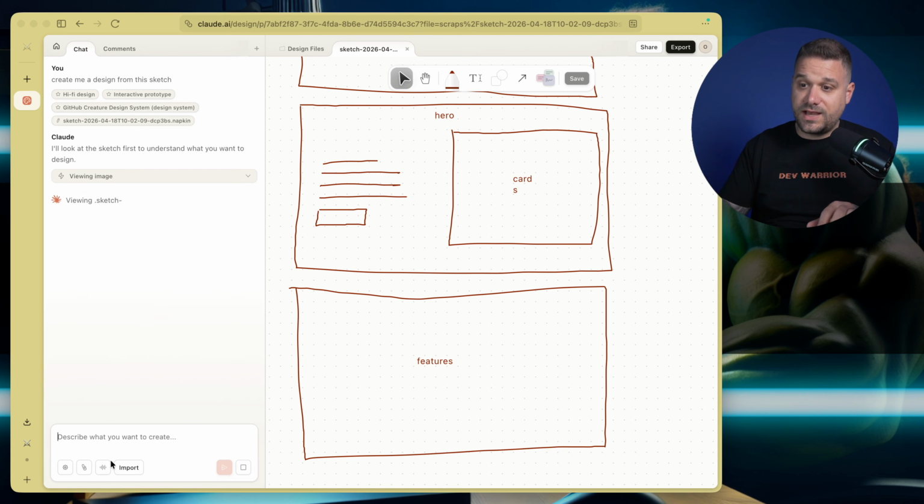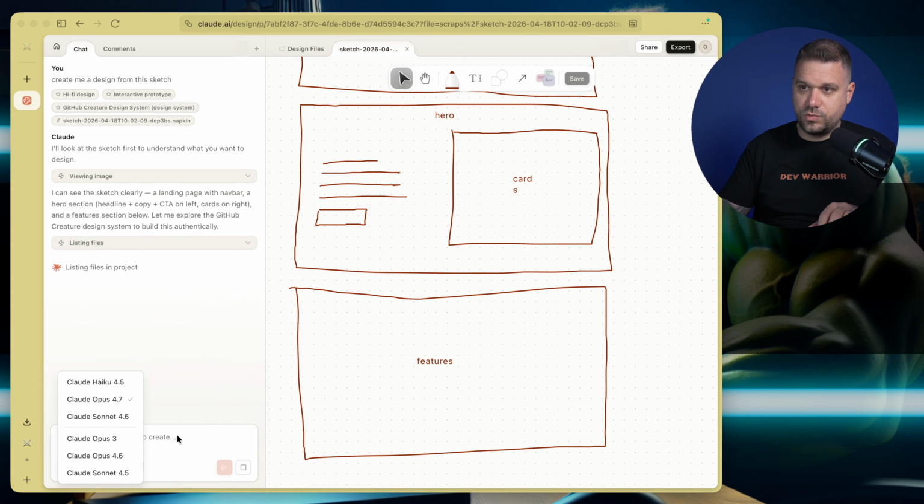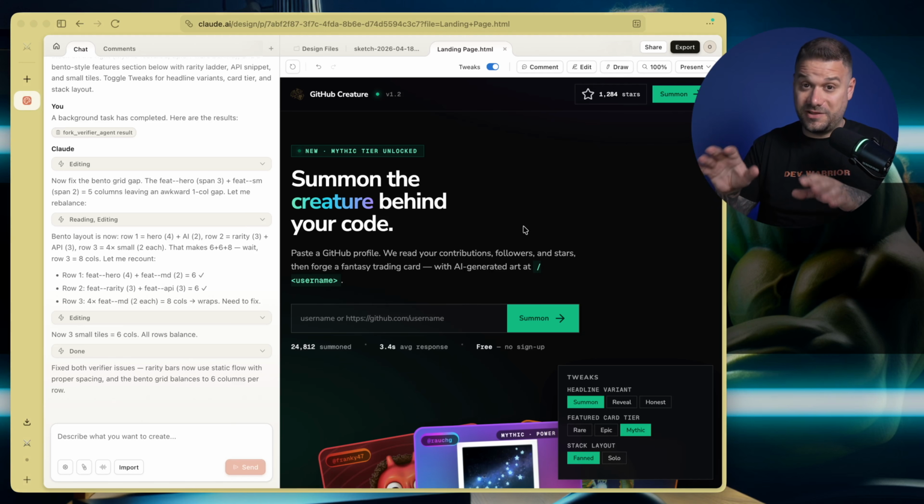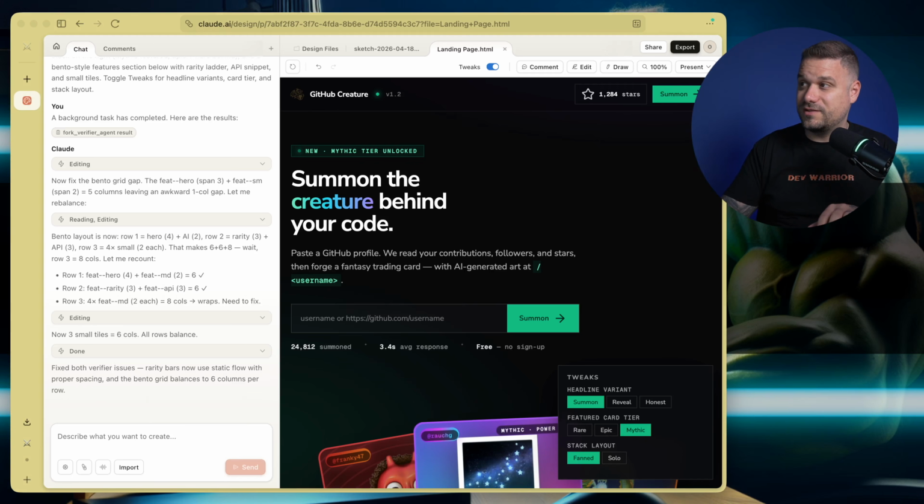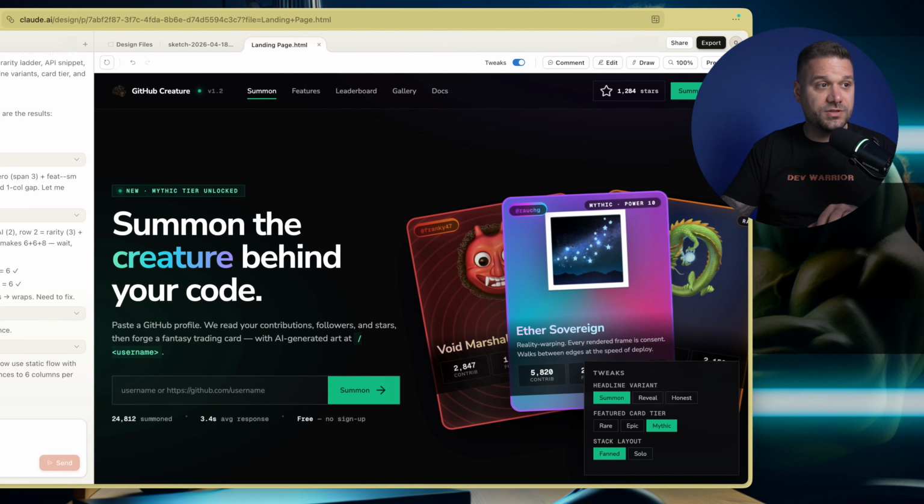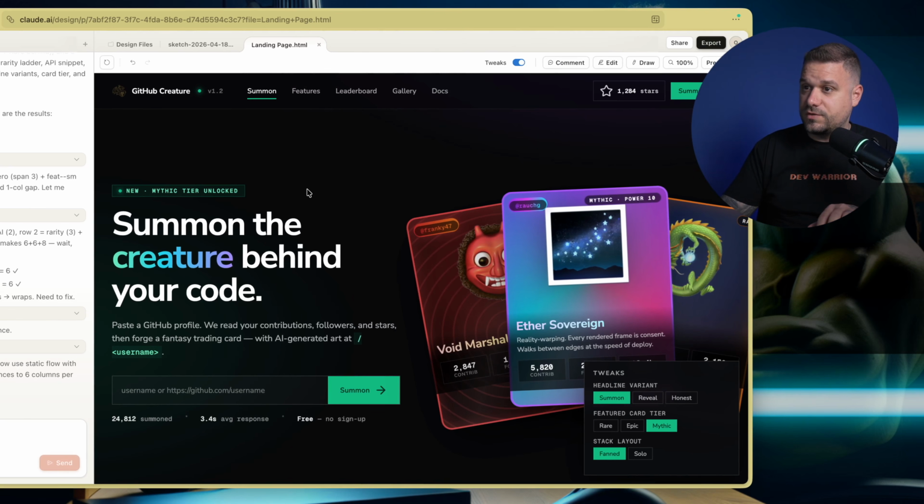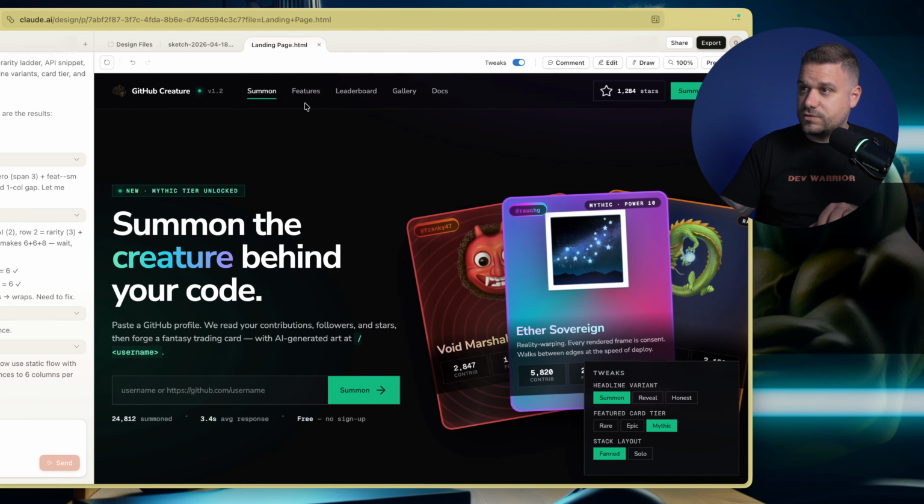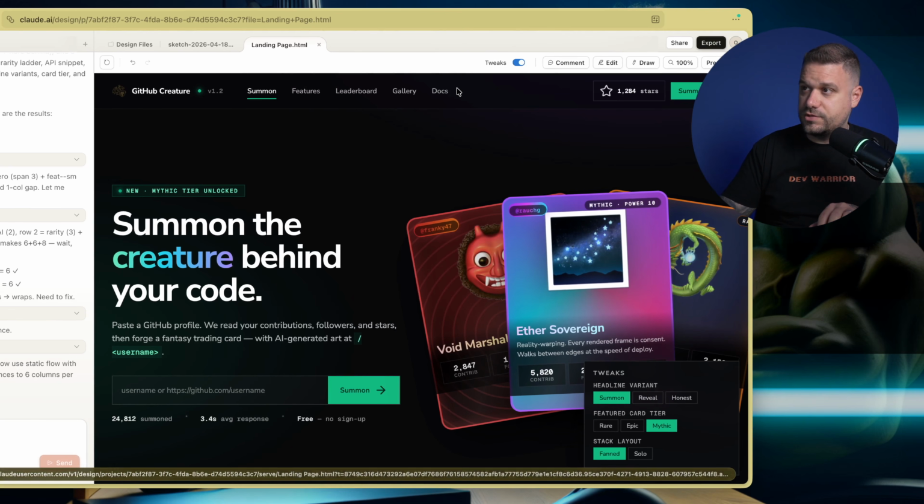Now it's thinking. I'm using here Claude Opus 4.7, so you can choose here also any model that you want. Okay, it's done. It needed a good 10 minutes to create it. Let me just make it a little bit bigger so we can see the real hero section like this. So let's check it out. Here we have this hero section with a navbar. Okay, navbar is looking okay.